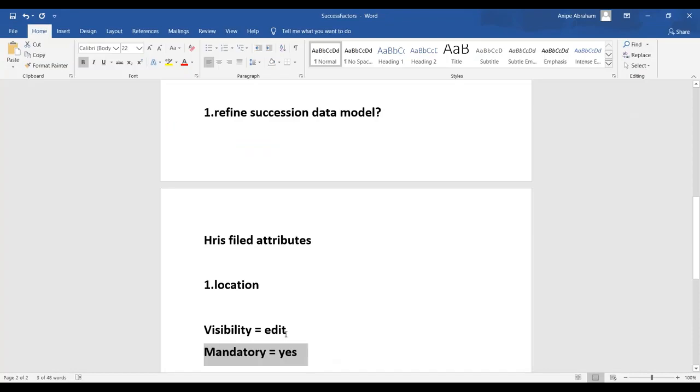As a point of understanding, where is the succession data model located? Remember, updating the succession data model can be done in two ways. One is from provisioning. The second is directly from the admin center. I will show you both. Okay, just give me a moment. Let me log into provisioning and I'll show you everything.